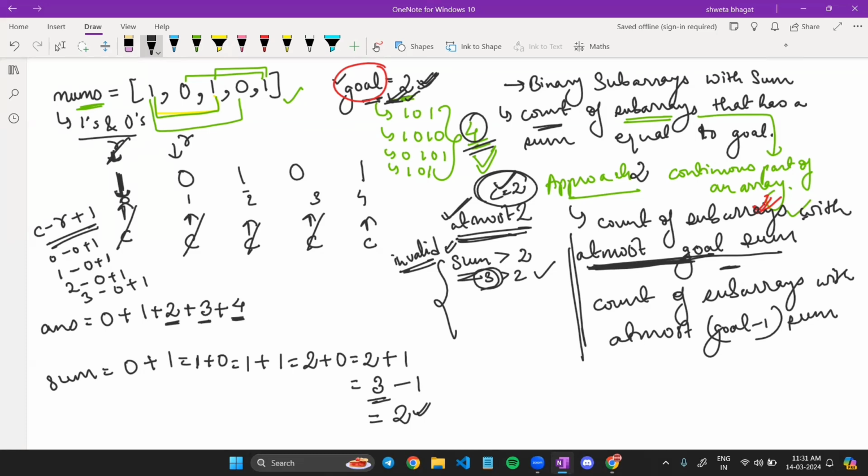Since we are in the valid window, what we'll do? We'll say that current, what is current? Current is 4 minus release. What is release? Now release is at 1, plus 1. So what we'll get? We'll get 4. So we'll add 4 to our answer. Now what does this 4 represent? This 4 represents that we have got 4 subarrays that have a sum of at most 2.